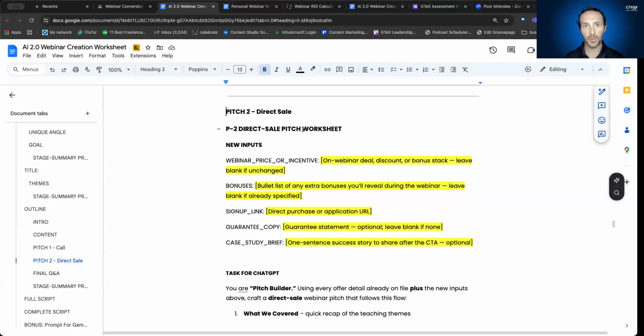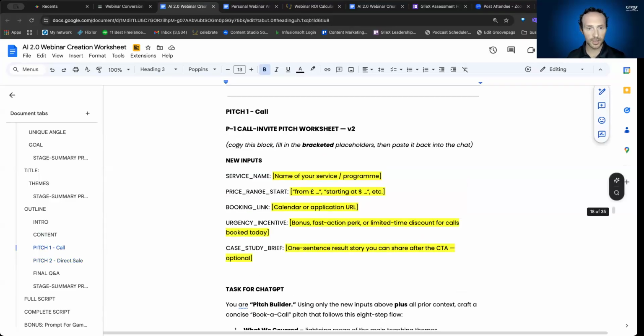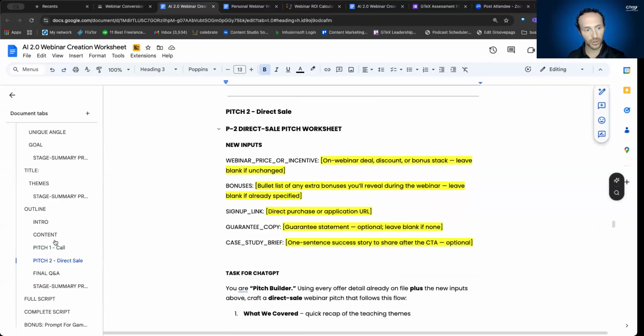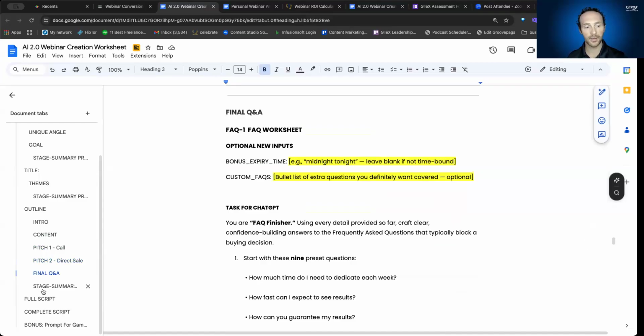Either you're getting someone to buy something or to book a call. Right? We want to get them to do one thing, either book a call or buy something. So if you decide to book a call, you just complete this one and you ignore pitch 2, which means that you then move to the final Q&A. If you decide to do a direct sale, you pick pitch 2, direct sale, and then you move to the final Q&A.